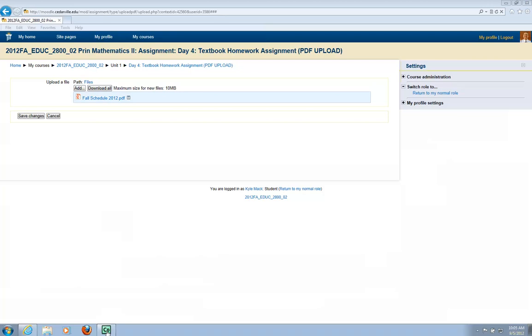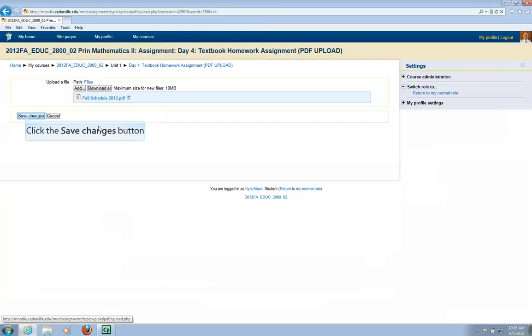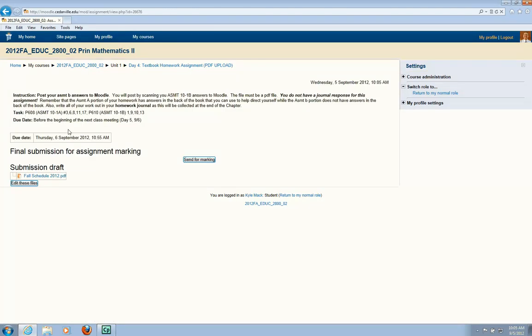You are now ready to save the changes. At this point, if you made a mistake and uploaded the wrong file, you could just click on this little drop menu and you could delete that, rename it, whatever you need to do. Click Save Changes once you're happy with the file. And you are not quite finished yet. You're at the draft stage. So you still can decide, oh, this isn't right, so I need to go back and fix this, and you just would click on edit these files.